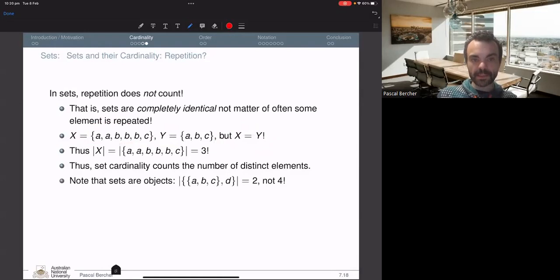Note that set cardinality isn't recursive. So if you look at this set here, then you see that this has 2 elements. And that is because the outer set does indeed have 2 elements, right? There are 2 things inside. One thing is a D, and the other thing is a set. The other set is ABC. So this set here has a cardinality of 2.